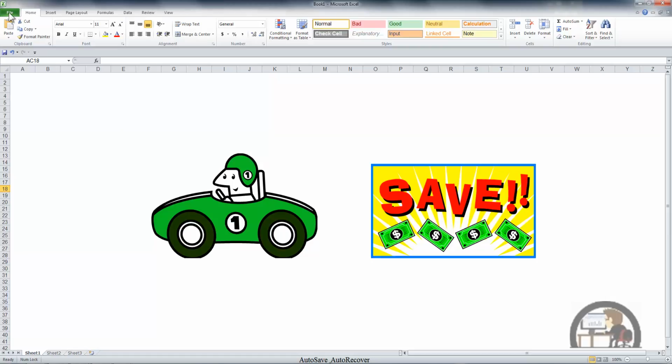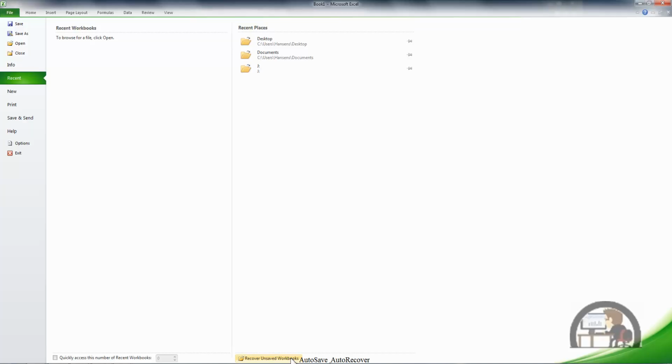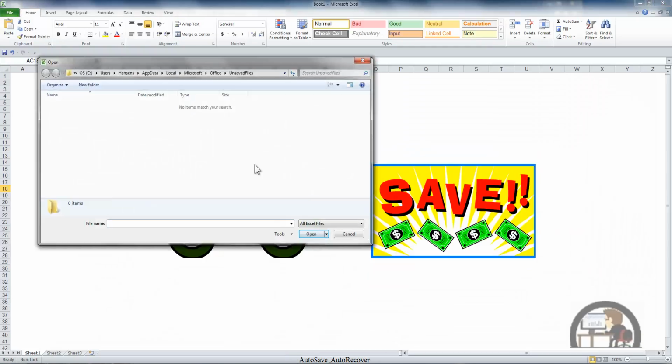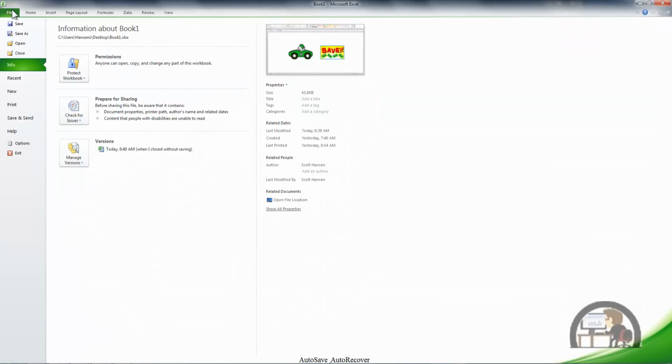What's supposed to happen is when you go to the Backstage area, Recent, you click Recover Unsaved Workbooks, and I'm supposed to have that unsaved draft version listed here. I'm going to cancel out of that. Instead, I have it listed here. Today, 6:40 a.m., in parentheses, when I closed without saving.